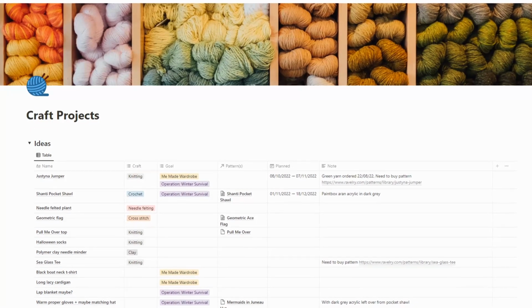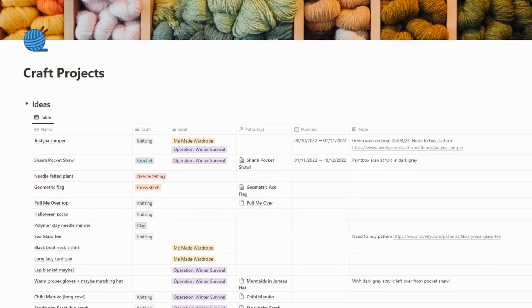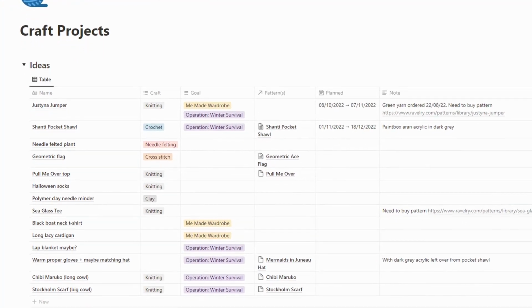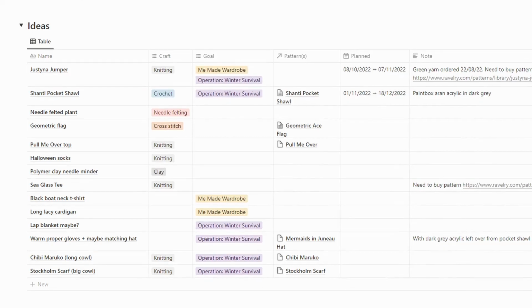As we were just saying, some of these are very specific ideas and some are much more general. The general ones will get renamed to something more specific as I go and as I decide what's what, as well as having a pattern linked if necessary before they get officially planned.